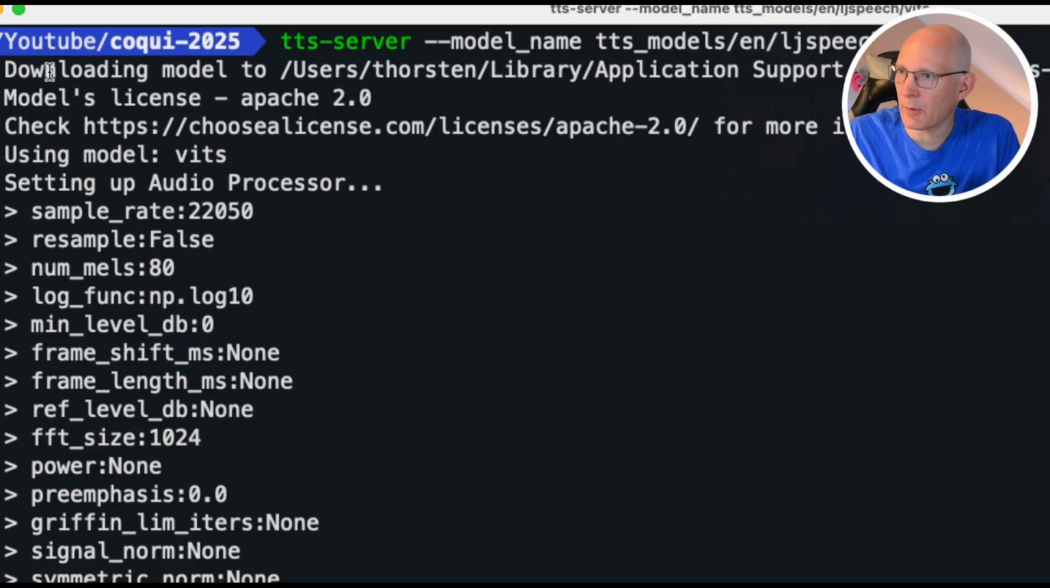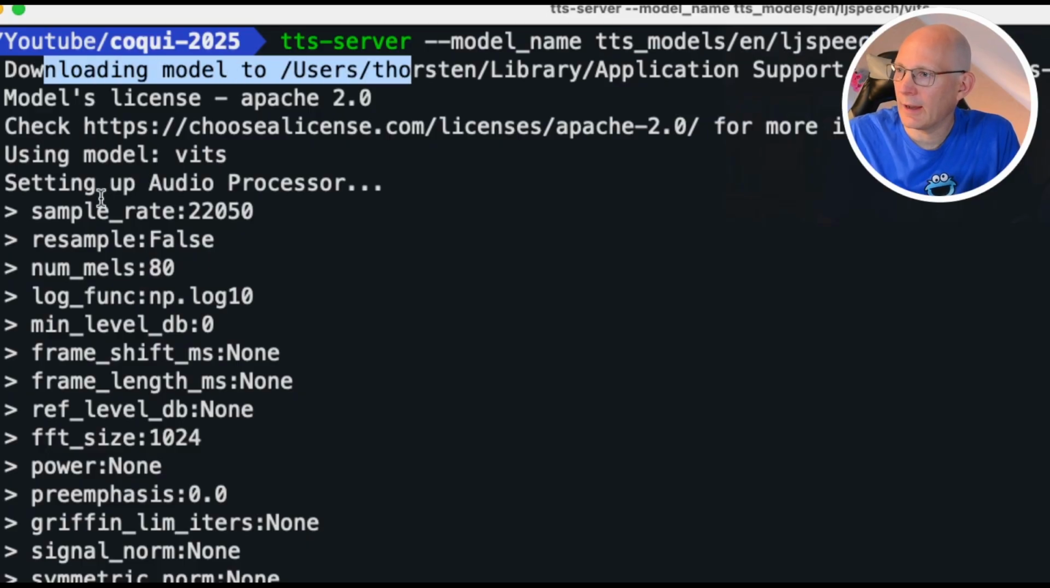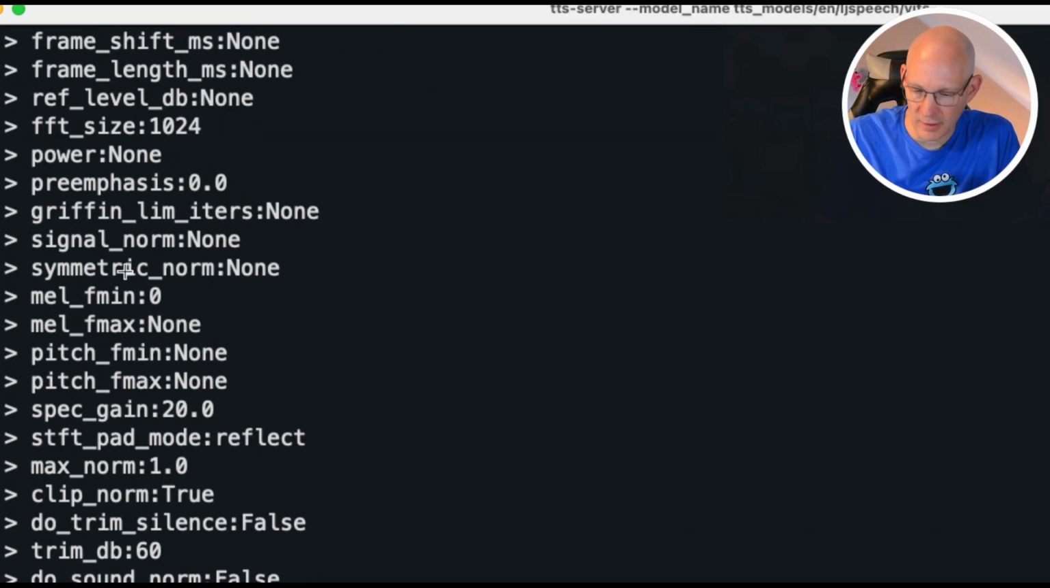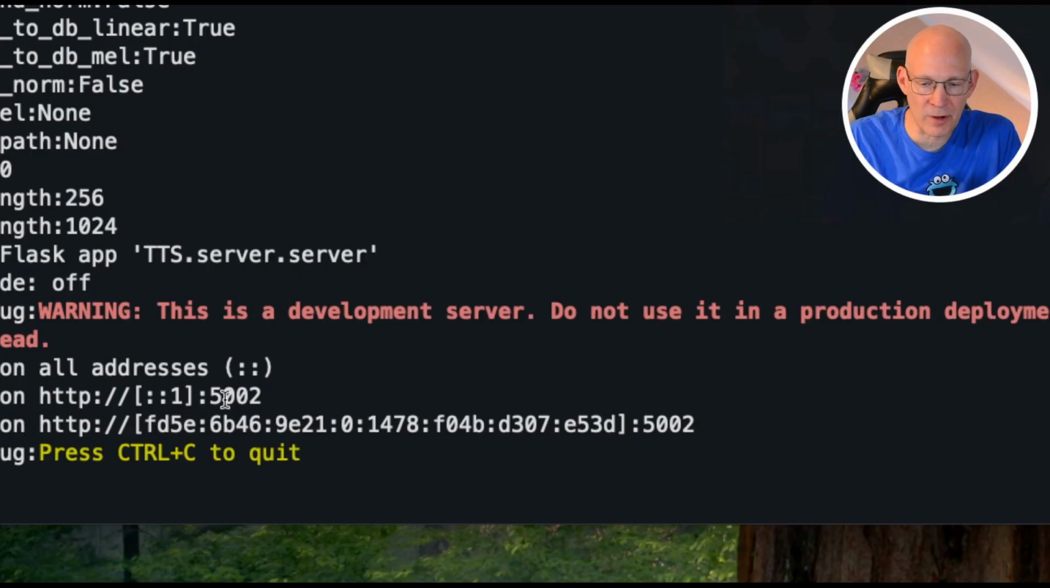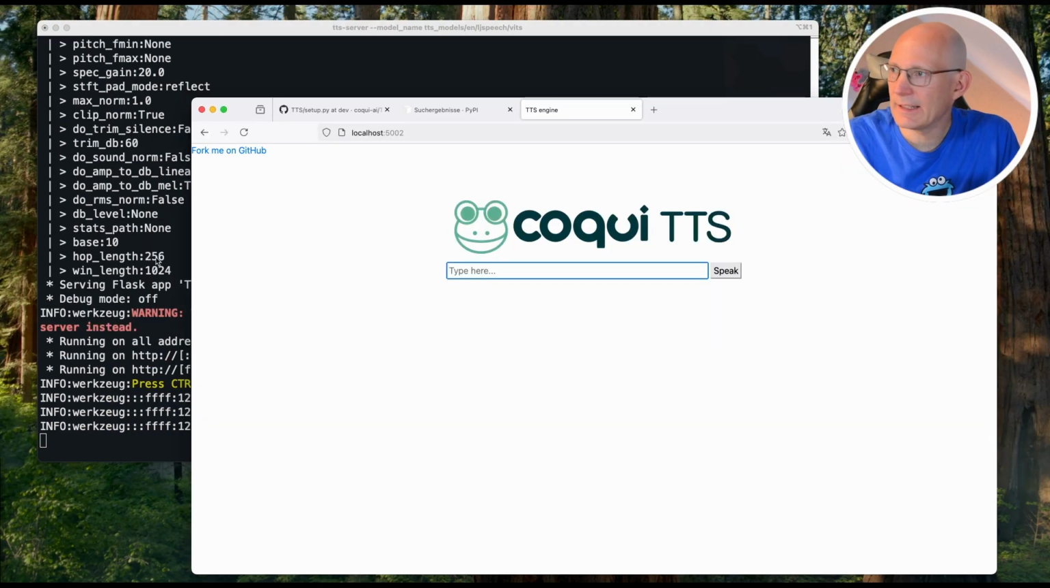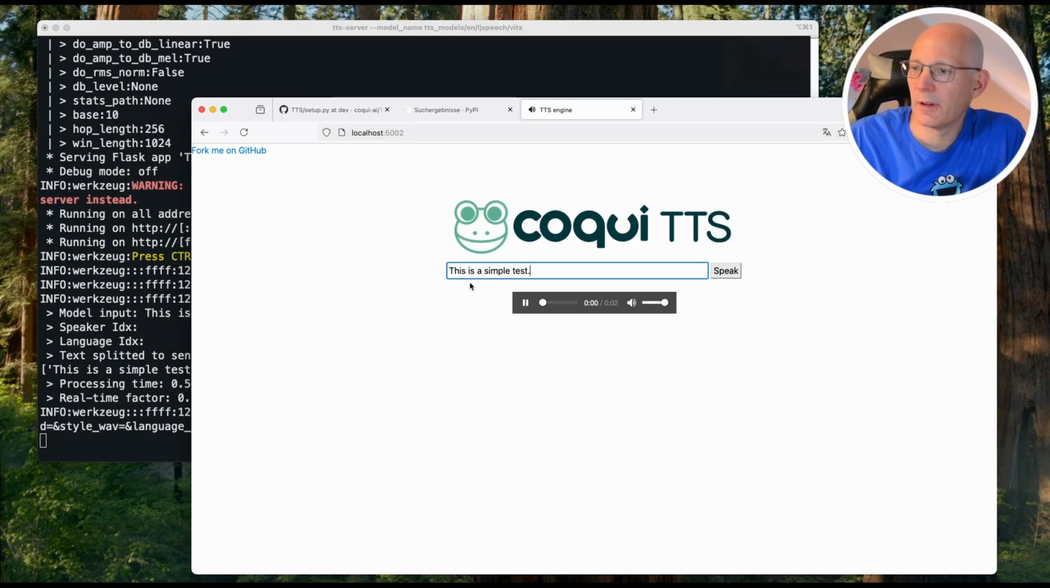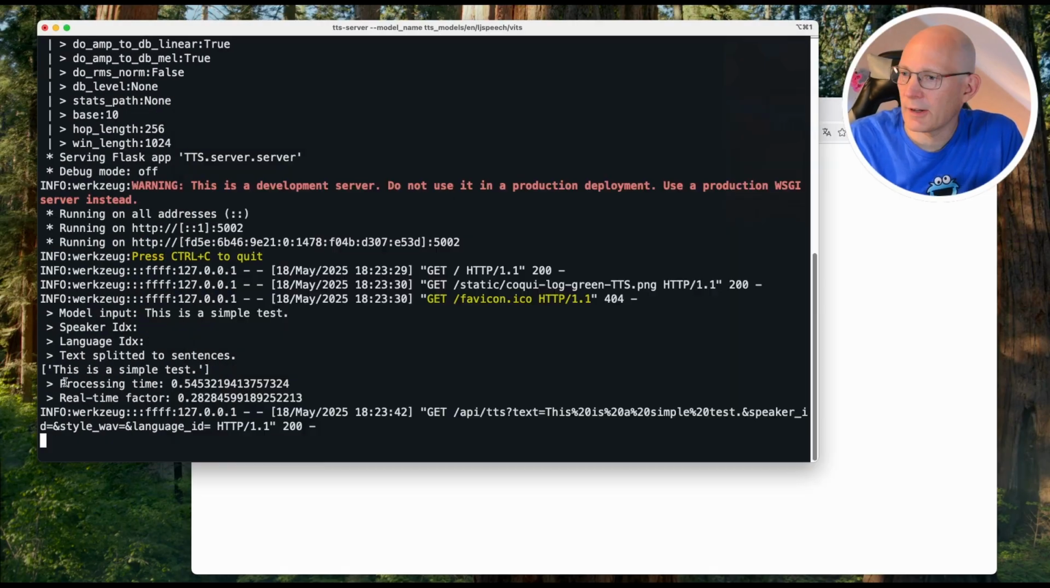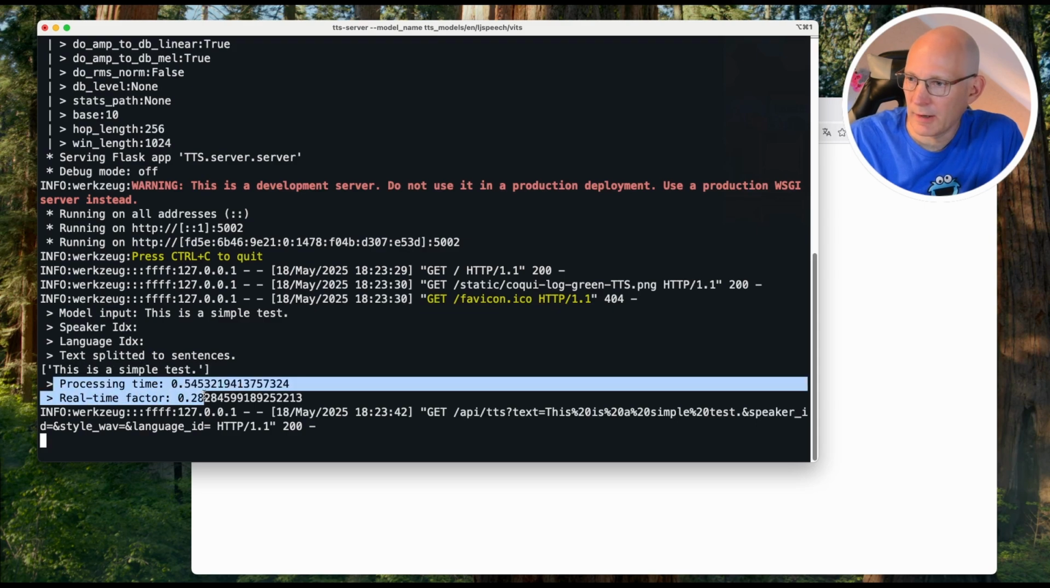And as you can see, the model started downloading and started the TTS server process. So let's open a web browser on localhost port 5002. Here is our Coqui frog with the simple web UI. This is a simple test. The TTS has been spoken, so the web server is up and running. It processed our request, and we produced audio.